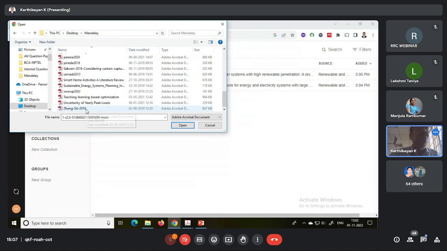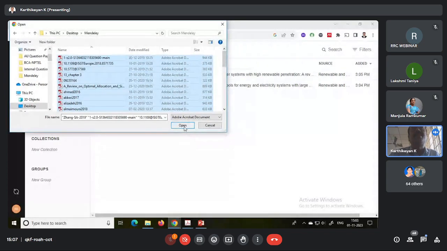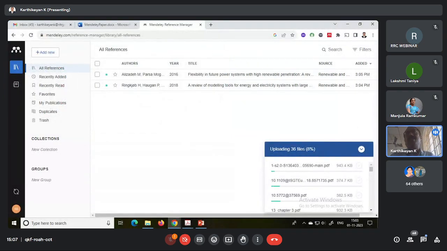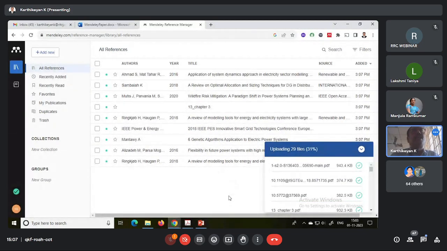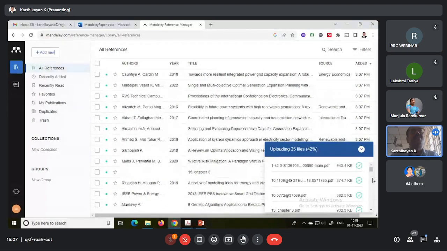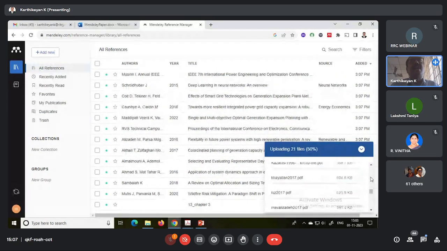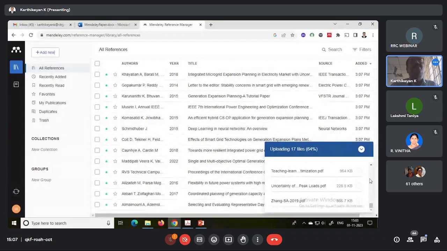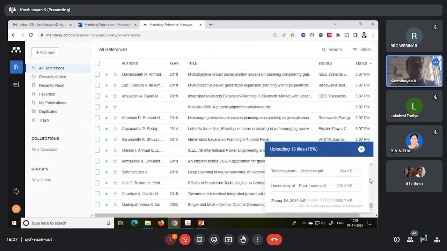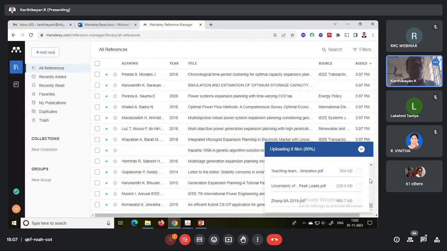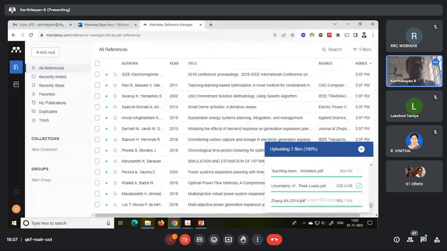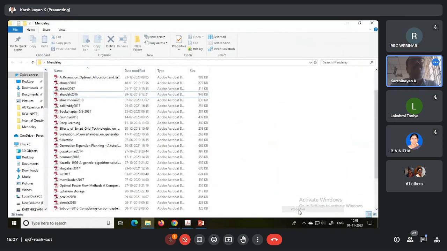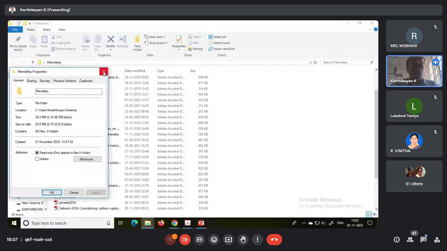I'm selecting all. Purposefully, I kept some conference papers and some book chapters, to show the different variety. Right? See how much time it takes. It depends on our internet connectivity. It will add and populate the metadata. So totally 36 files are there.